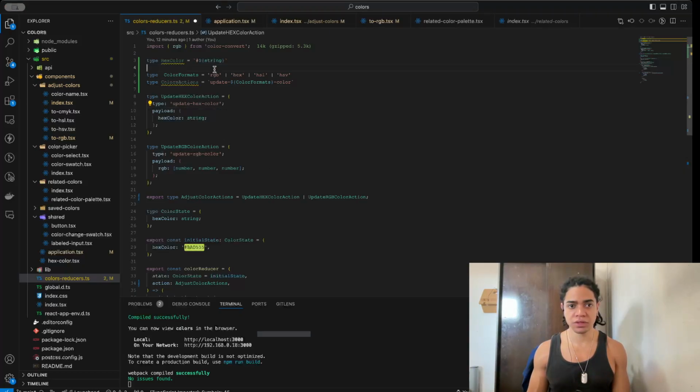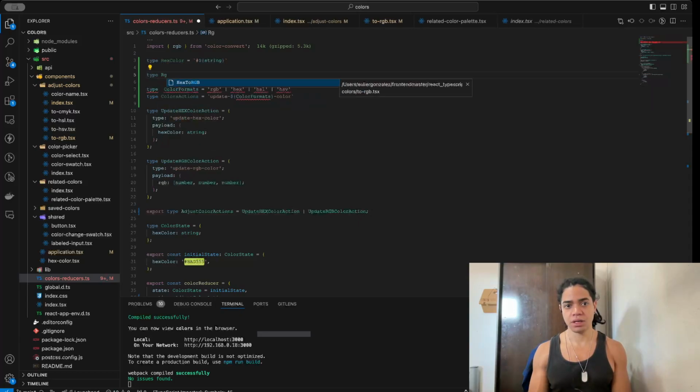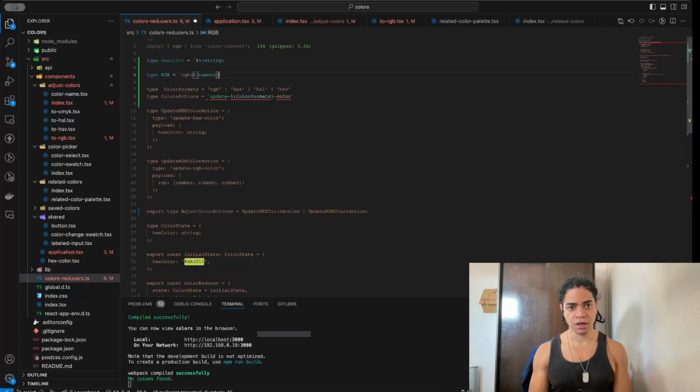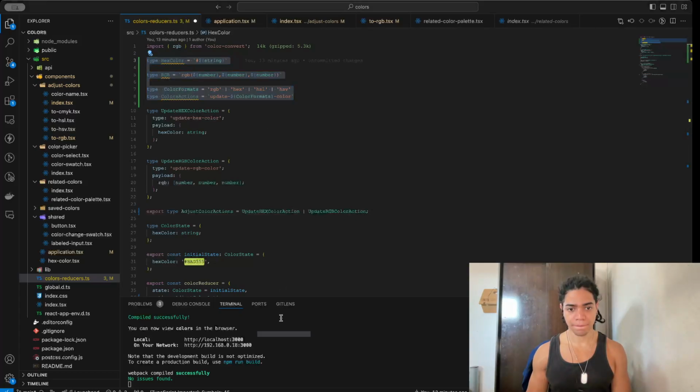You can also use things like this, type RGB, using a template string as a way to say RGB is a number followed by a number, another number, another number. All right. So this is also valid here. You can generate template literal types like this.